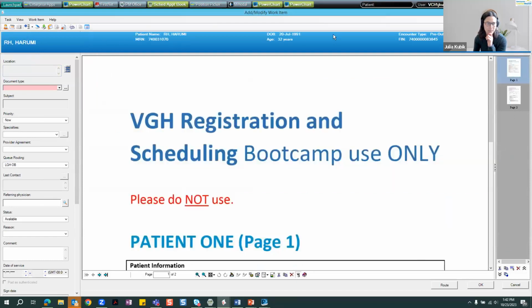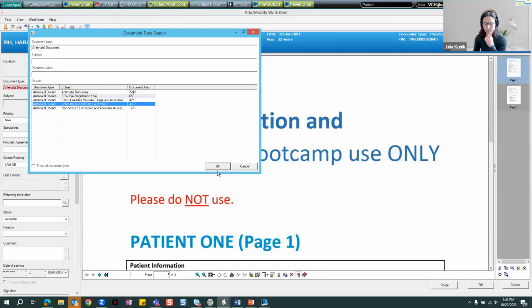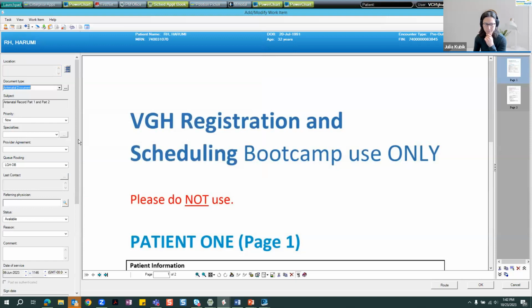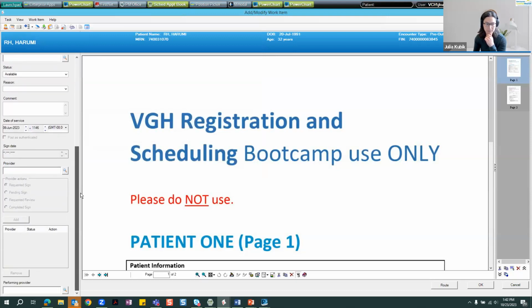So now we see the name populate, and then you're going to pick the document type. So in this case, we're imagining this is an antenatal record. So we'll say antenatal document. And then more specifically, it is the antenatal record, part 1, part 2. And you would fill in the rest of the steps. I'm not going to show all of it. And then essentially you're just going to press OK, and it's going to link into the chart.